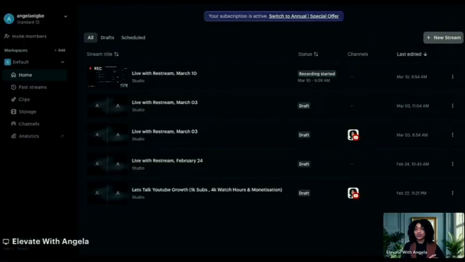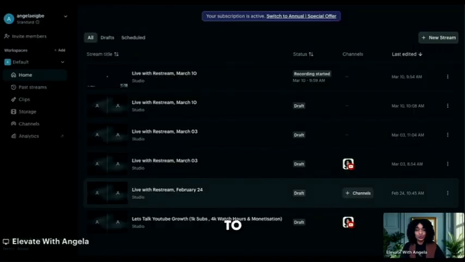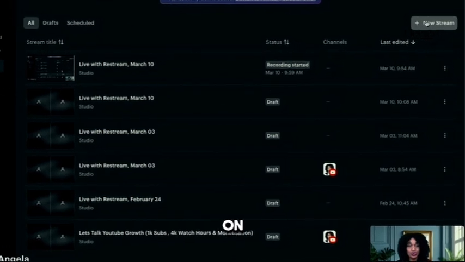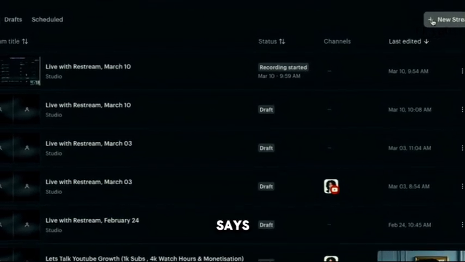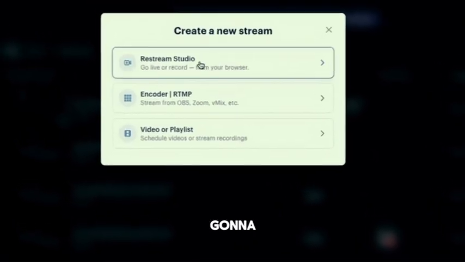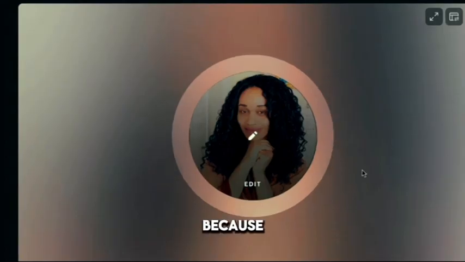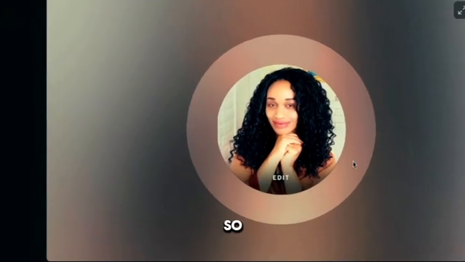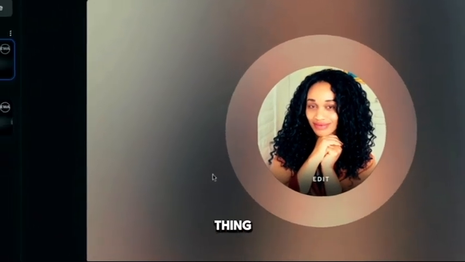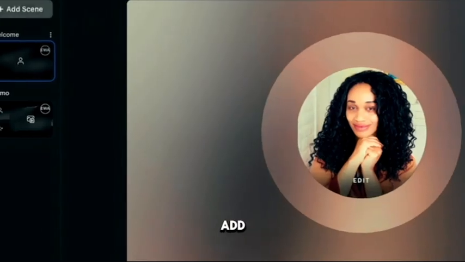All right. So now when you get to your dashboard, all you are going to do is click on this plus sign that says new screen. We are going to tap on new screen, and then you are going to go to Restream Studio. So I have my camera off here because I'm already on camera. So that's that. And now the next thing to do is to add a scene.